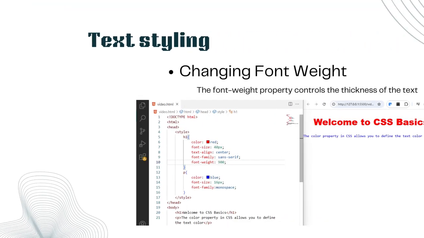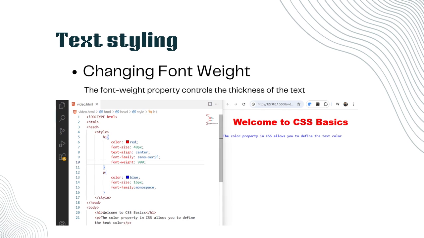Changing font weight. The font-weight property controls the thickness of text. It supports values like normal, bold, lighter, or numeric values ranging from 100 to 900. For example, bold text is often used for headings or important content, while lighter text suits secondary information. Adjusting the font weight can help emphasize key elements and maintain a harmonious balance in your design.